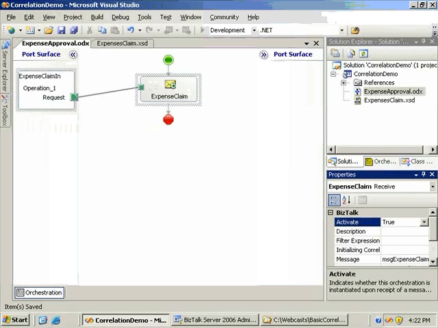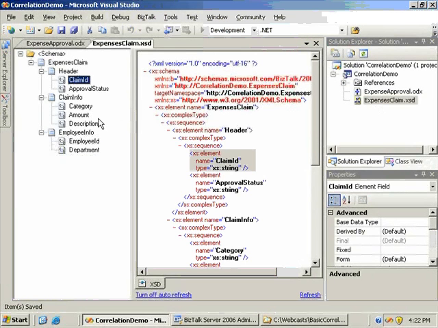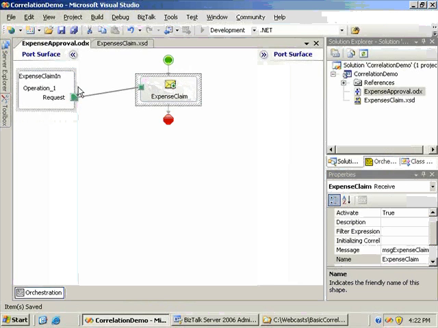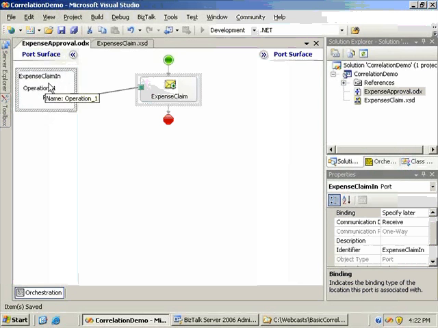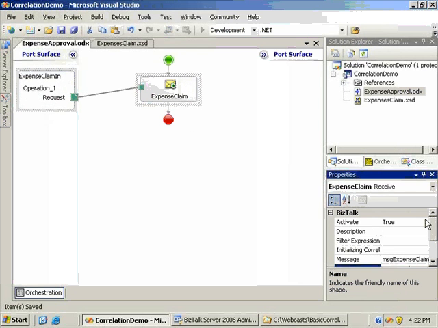I'm starting with a basic solution containing one orchestration and one XSD schema. The XSD schema I've built for a very simple expenses claim. I've just got some header info, some claim info, some employee info, and I started building a business process for the expenses approval as an orchestration. So this is just the first receive shape. The orchestration is triggered by an expenses claim message coming in, and that's going to generate an instance of the orchestration. I've got the activate property set to true there.